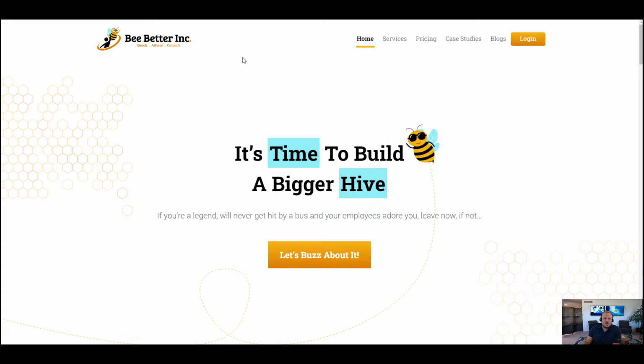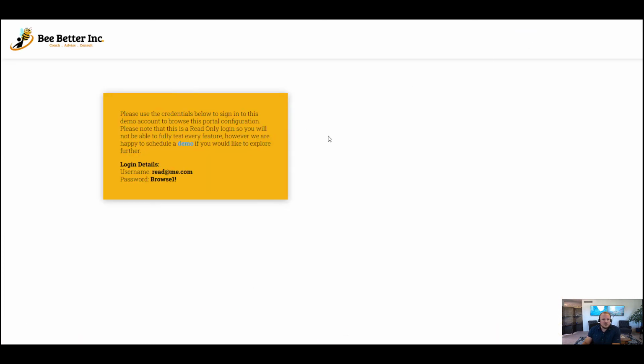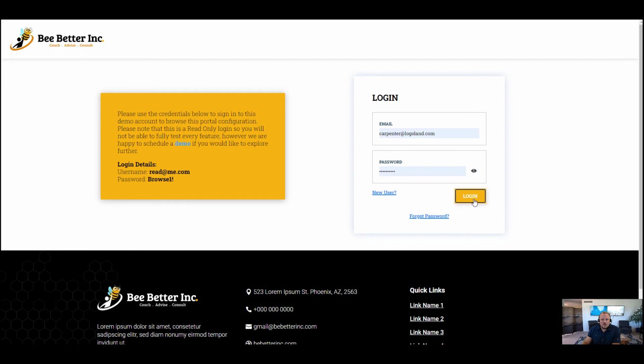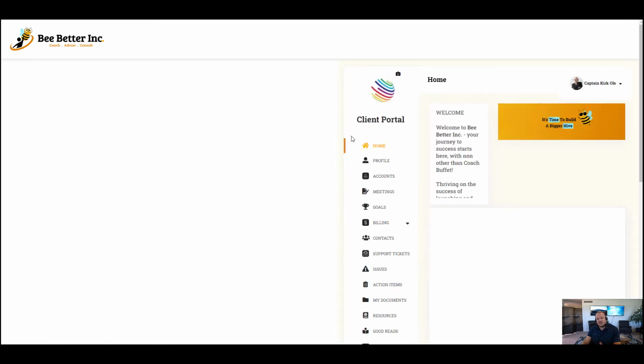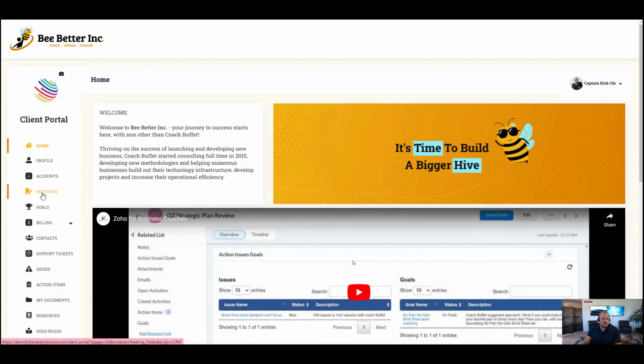Okay, so here we are on the front end of the demo site, and we're going to go ahead and log in as Captain Kirk. So we'll log into the portal, and this is going to bring Captain Kirk to the main dashboard where we can obviously give highlights or key account information, etc. And of course, we're going to have our main navigation tabs on the left where he can navigate to the upcoming meetings. So let's go ahead and dive into that meeting.